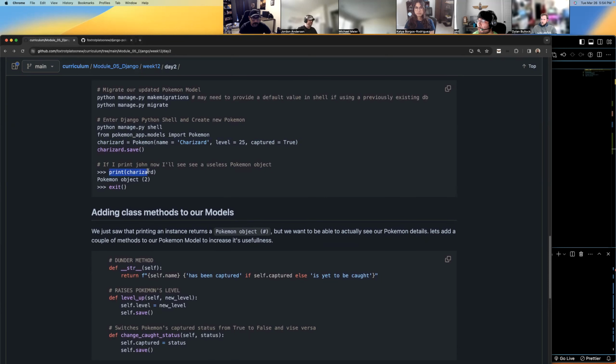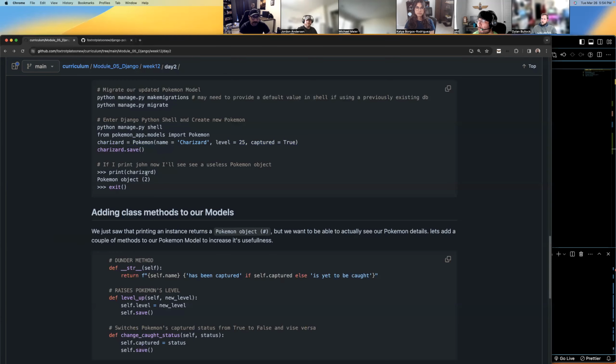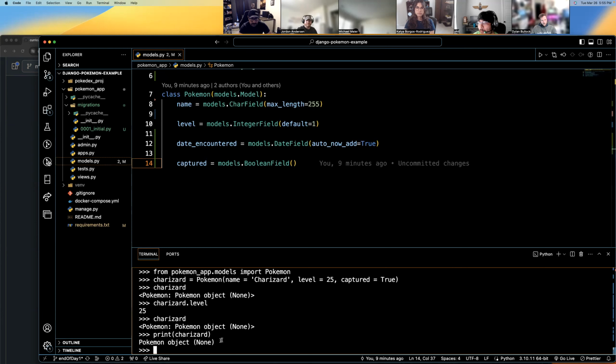Oh yeah, I mean you can print if you want to, but it's going to be kind of giving us the same things, right? Print Charizard: Pokemon object (None 1). This is fine.